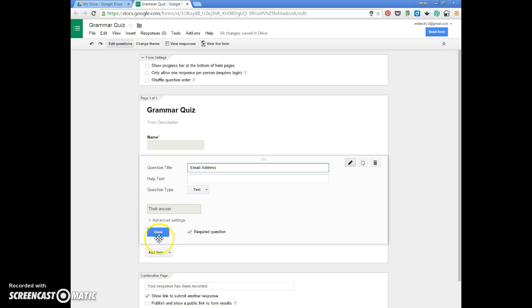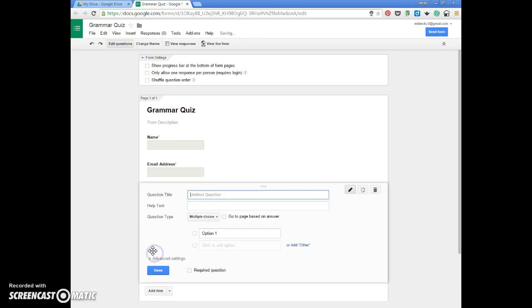be marked wrong. So to start adding questions, you would just click on Add Item and then type in your question. And add your answer choices.